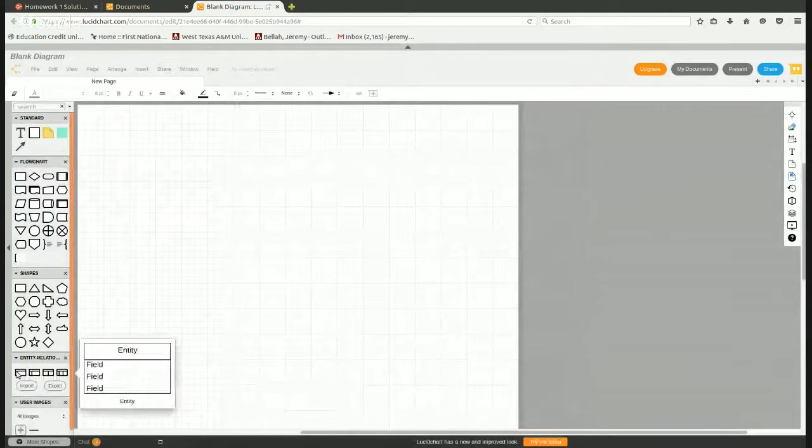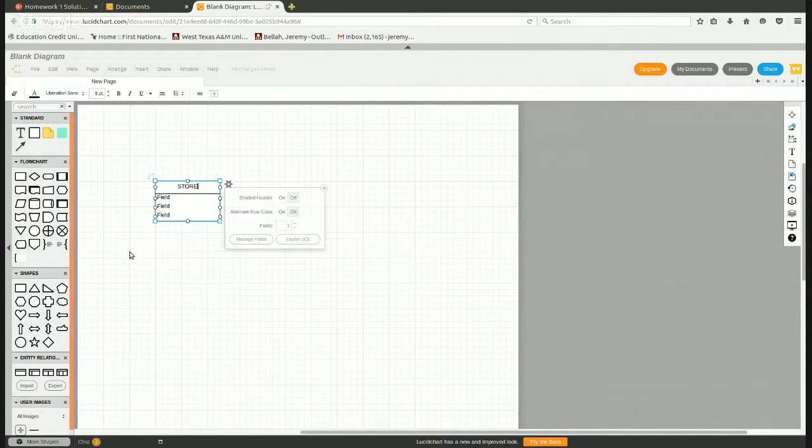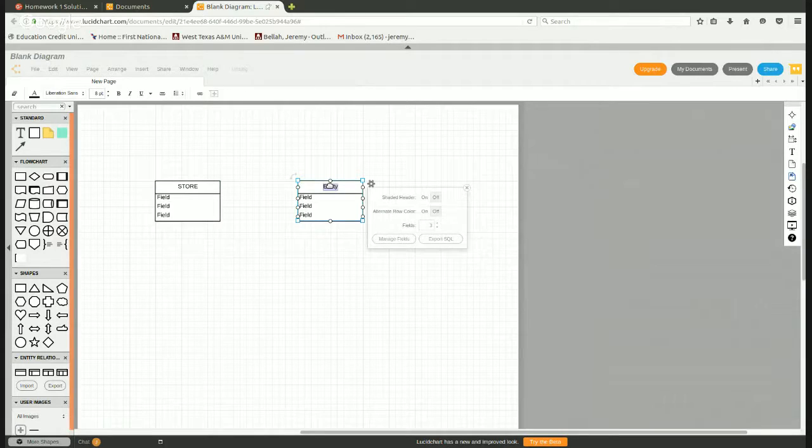All right. So I'm going to drag over an entity and call this one store. I can double click here and call this store. And I want another entity over here. Double click here and call this one region. And finally, I have a relationship between the two. So I'm going to drag from region to store.